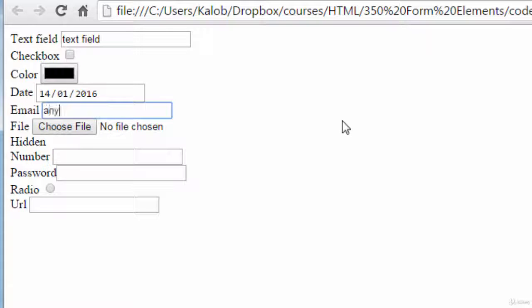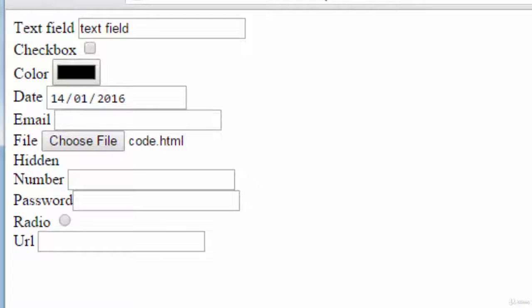Email. It looks very much like a text field, but when you try to submit the form and it doesn't work, the form will not automatically submit. In fact, a little error will show up just above or below it. Little tooltip in your browser will say, please enter a valid email address. File, you can select a file. Hidden, nothing shows up. Number, I'm trying to type letters in here, nothing is working, but numbers will work. I can even move it up and down. Password, shows up like a normal password.